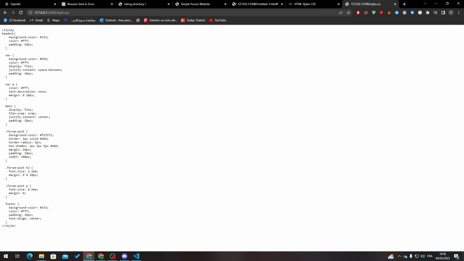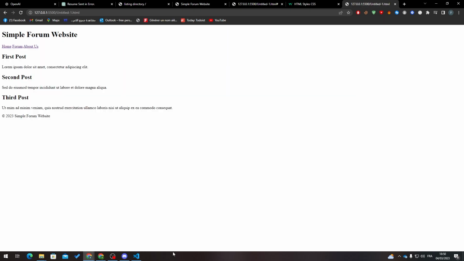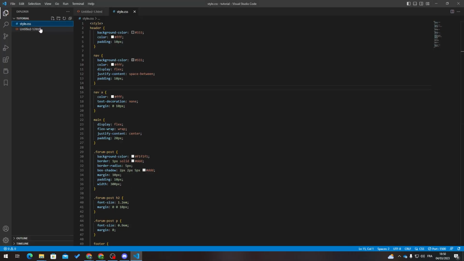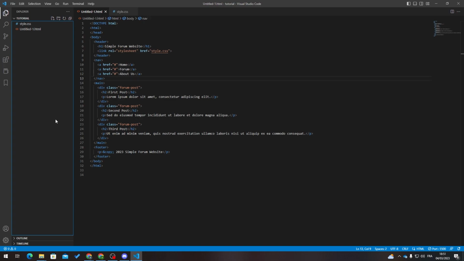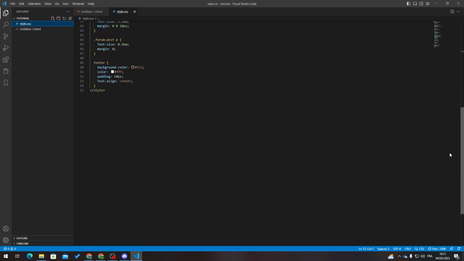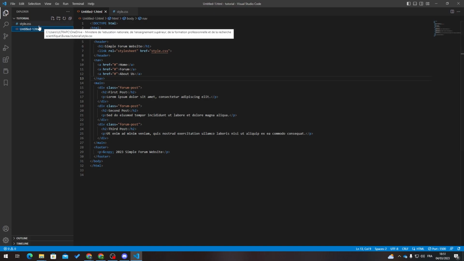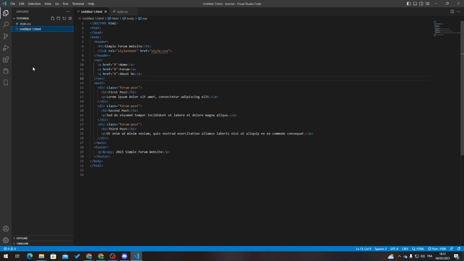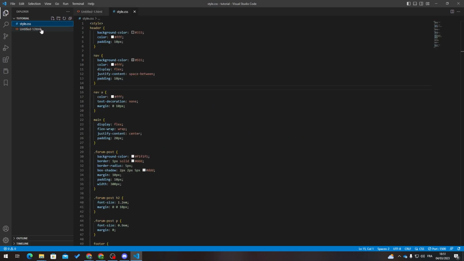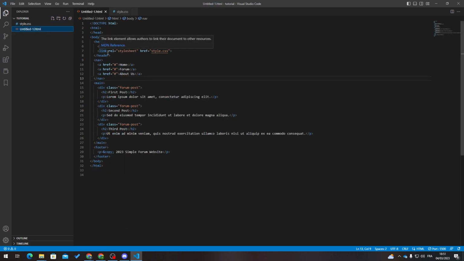So this is the style CSS, this is the code, and this is the HTML. So how can we link them together now? This is the thing that we have to do. Here's the style, and here is the HTML code. In order to add this style here, all you need to do is write link rel equals stylesheet, href equals style.css, and then pause this and go live.